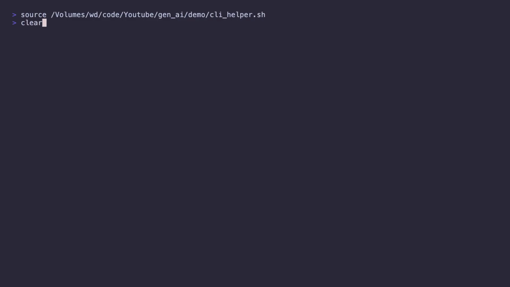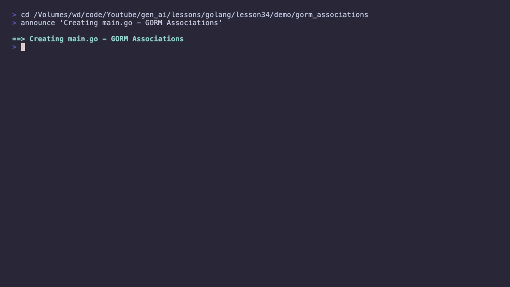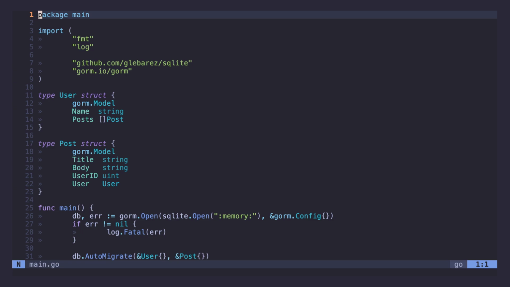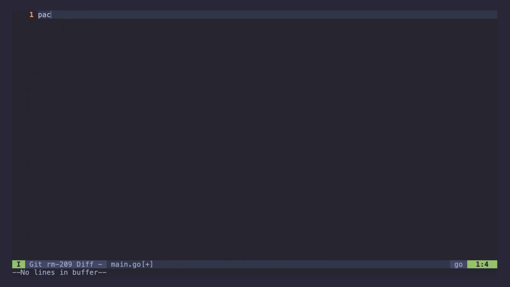Now let us explore associations. GORM supports has many, belongs to, and other relationship types. The user struct has a posts field, which is a slice of post. This tells GORM that a user has many posts.